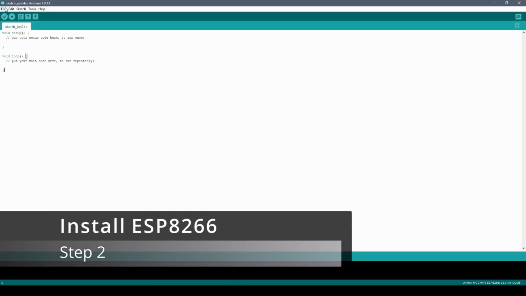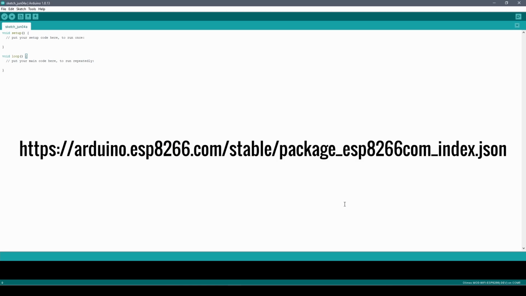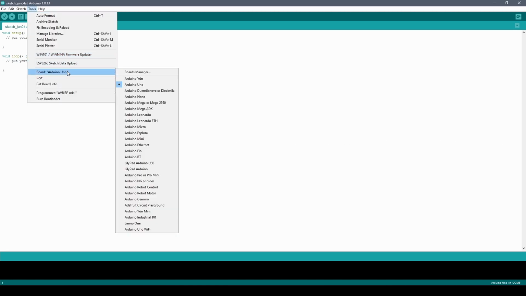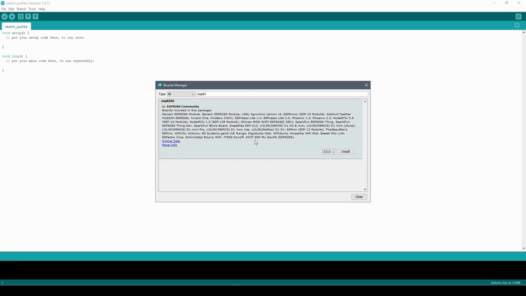Step 2. Inside Arduino IDE, go to File, Preferences, and copy the URL shown on the screen. This will add ESP8266 to the additional board manager. Go to Tools, Board, and select Board Manager. Type ESP8266 and the search will find the appropriate support for this board. Select it and press Install. Board Manager will install the support files necessary for the ESP8266 board.